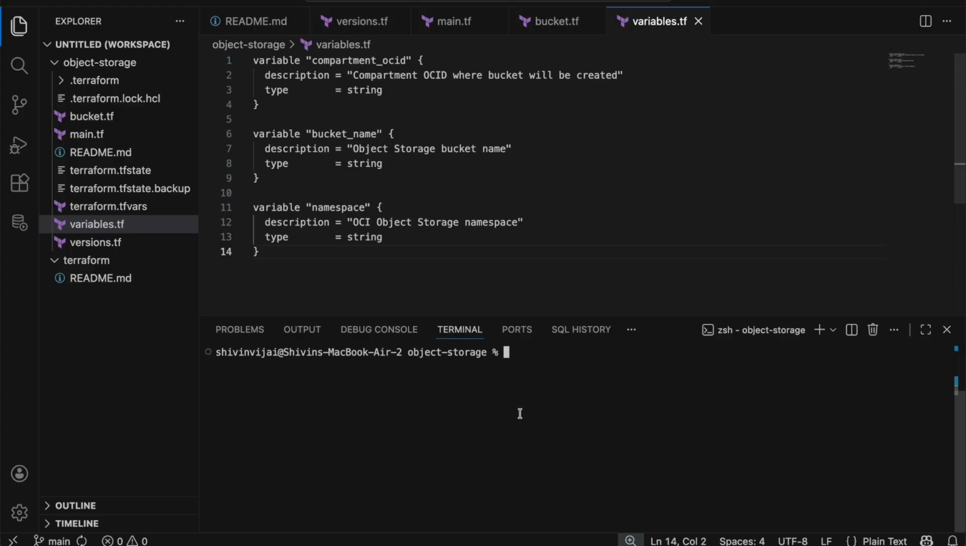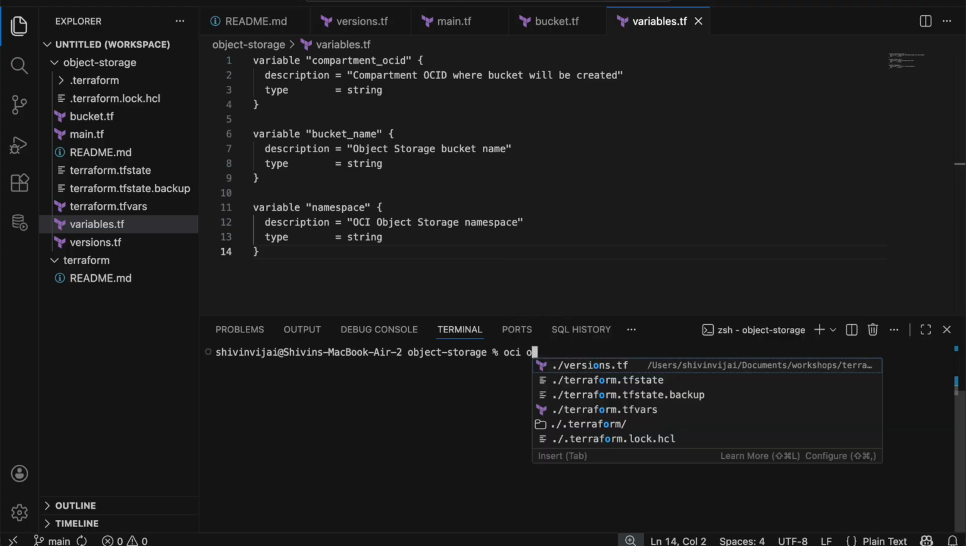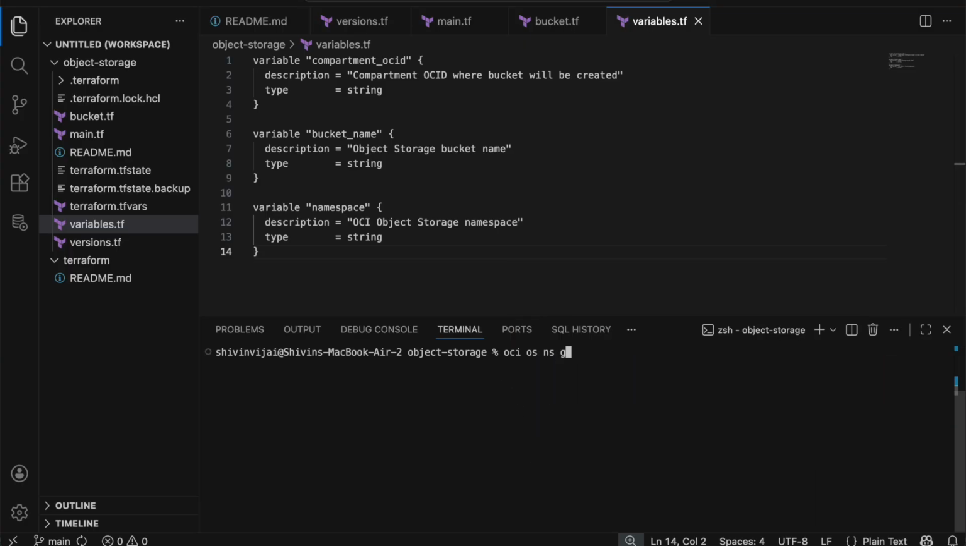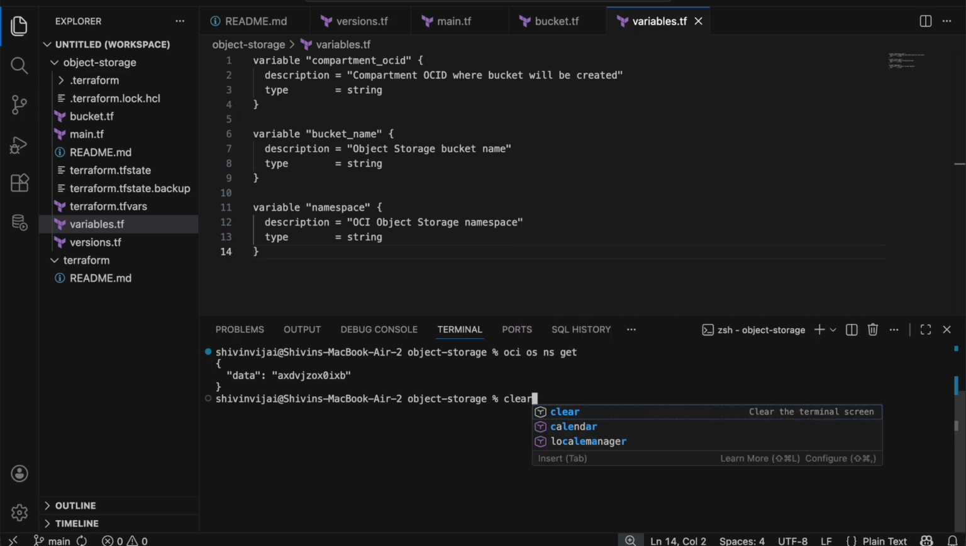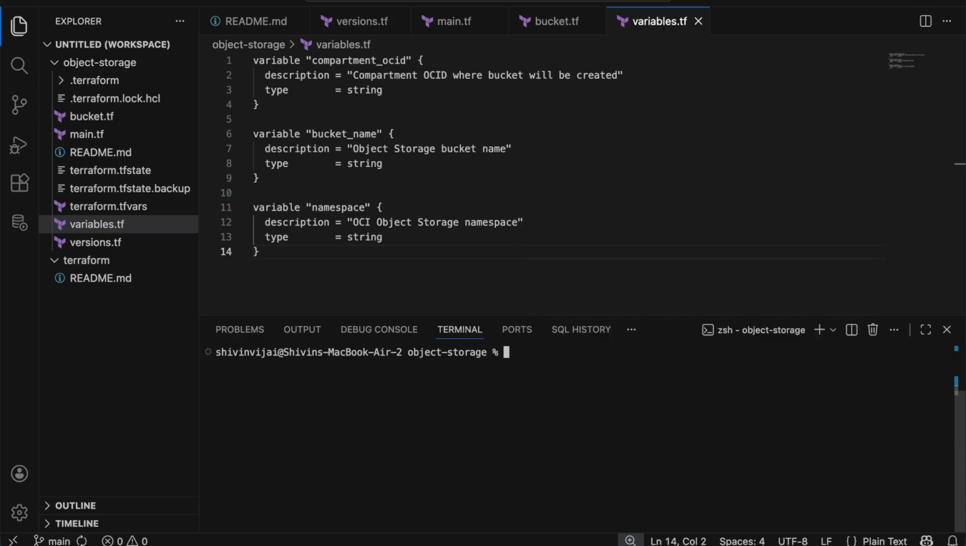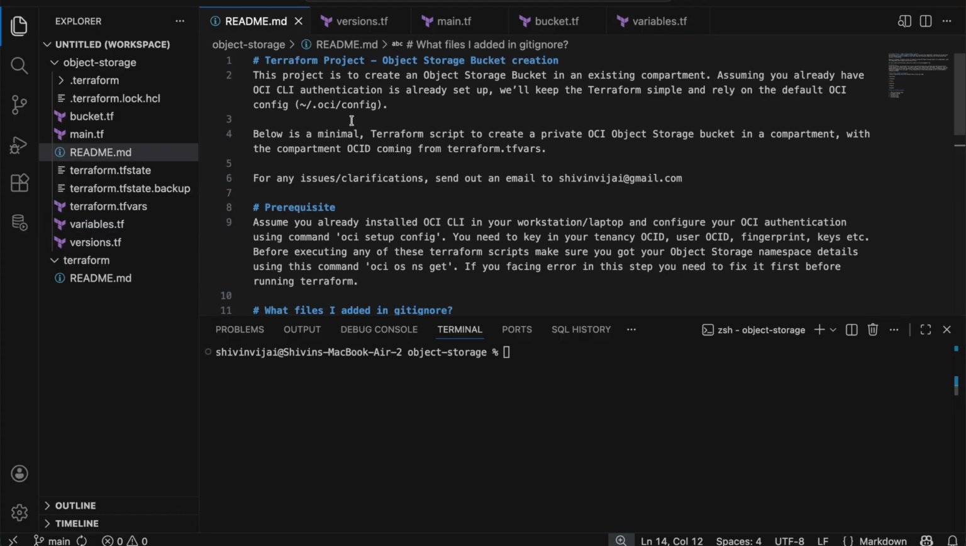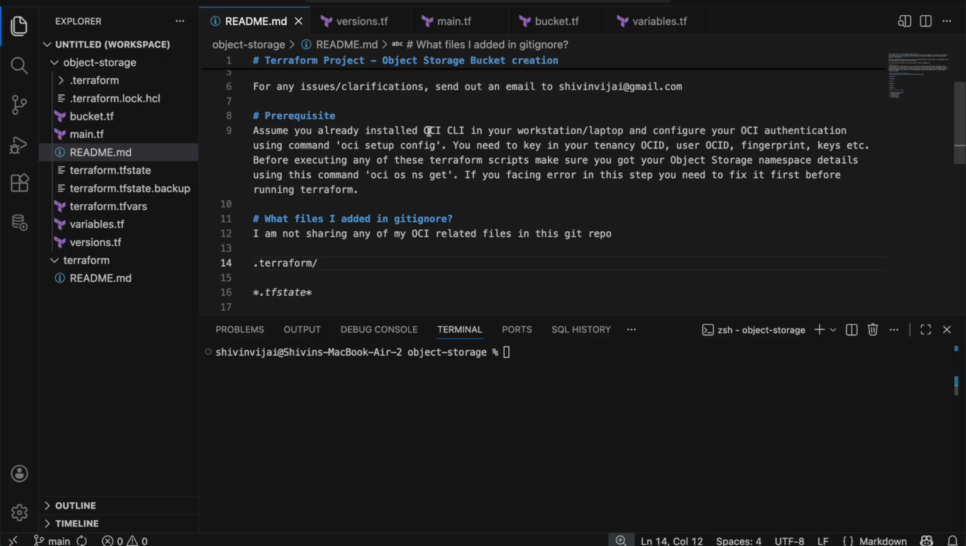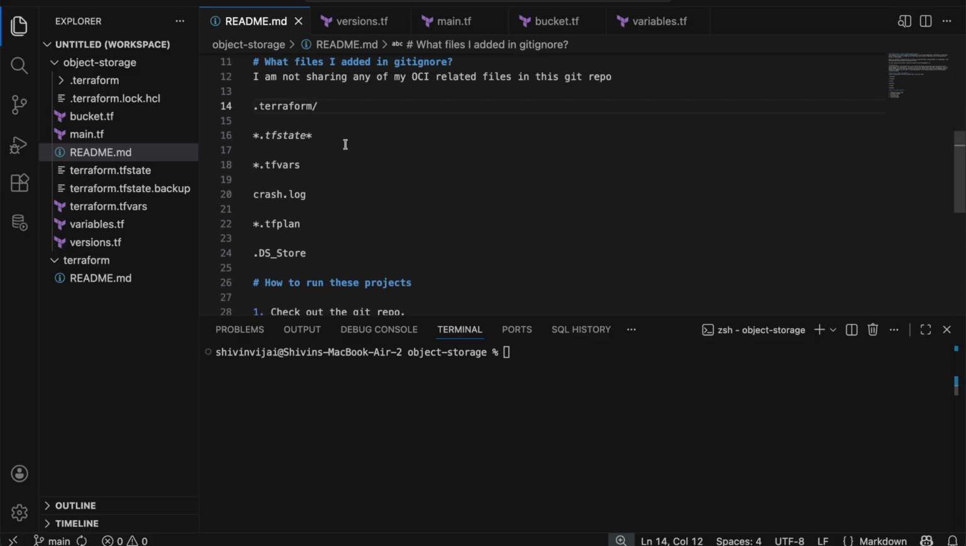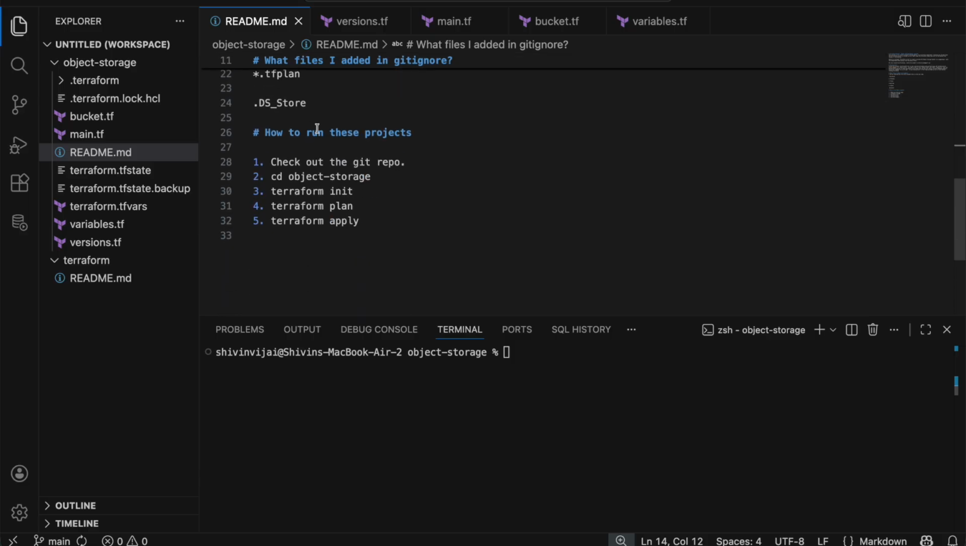Make sure that you already have the oci os ns get command working properly, which means the connectivity and authentication to your cloud is using your local OCI authentication. The prerequisite, as I mentioned, is that OCI CLI should be installed in your workspace, and you have to configure your tenancy IDs, OCIDs, keys, and all those things. I will not share the details about my cloud credentials.